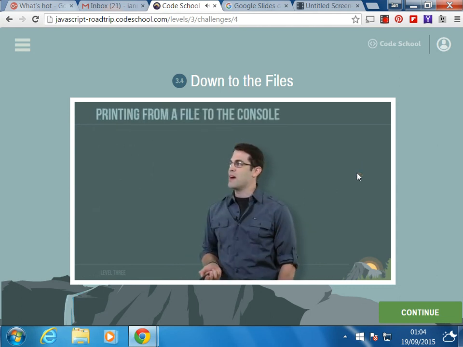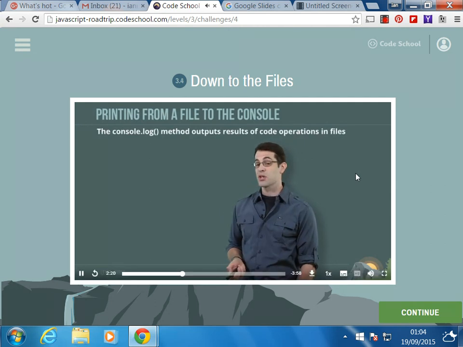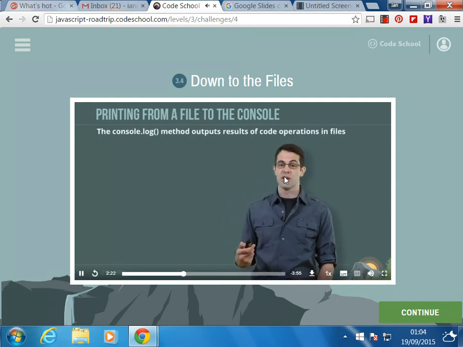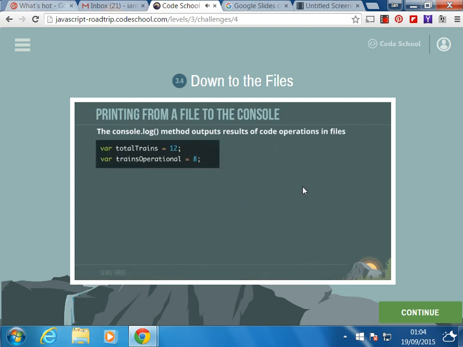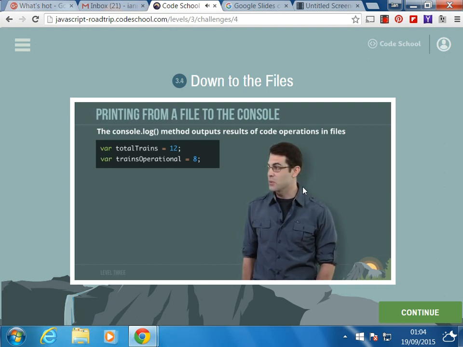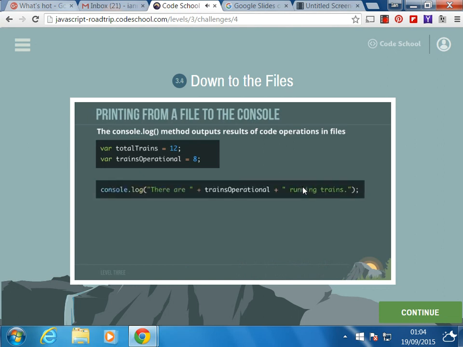So in order to print from a file to the console, we'll use this cool method called the console.log method. It's going to output the result of your code operations from your file to the console. So let's say in our train system we had 12 total trains, as we know, but we also have today 8 operational trains. If we wanted to build a message for the user on the console that told them how many running trains we have today, we could use the console.log method and place an expression that builds a string inside its parameters.